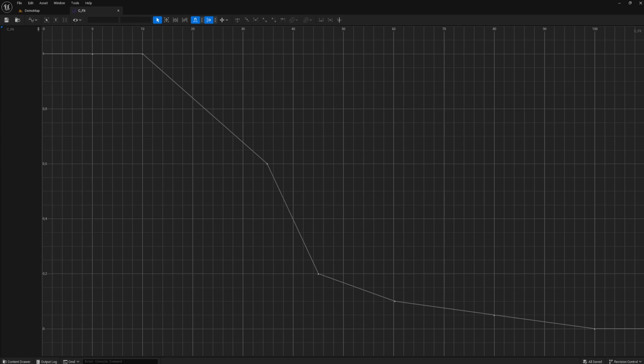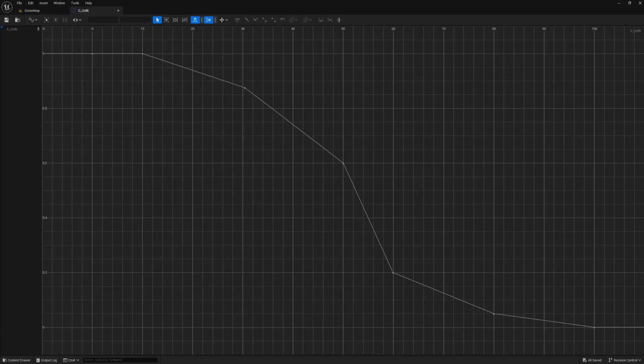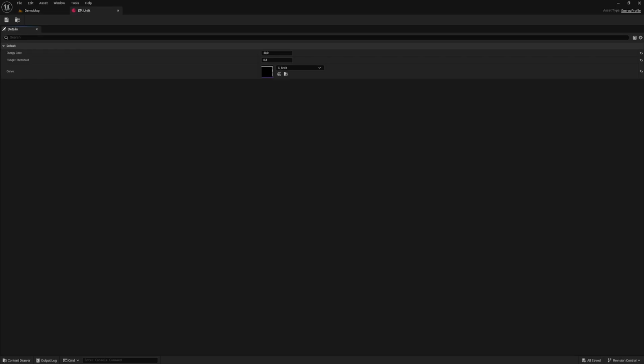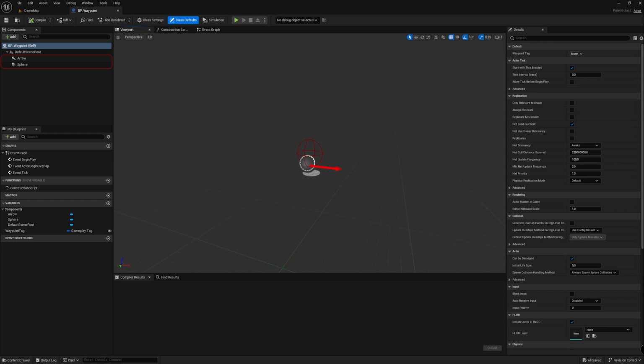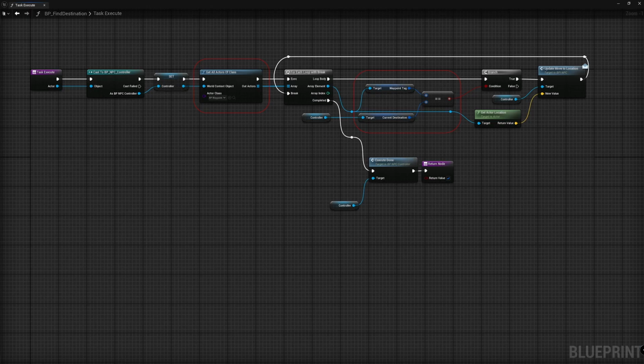Create float curves to be used with different energy profiles. Create energy profiles. Create a blueprint actor named Waypoint. Add an arrow and sphere collision components. Add a gameplay tag variable and make it visible. Define destination action task uses the gameplay tag to find the waypoint where the NPC needs to go.